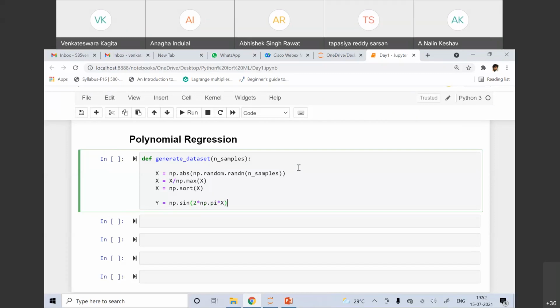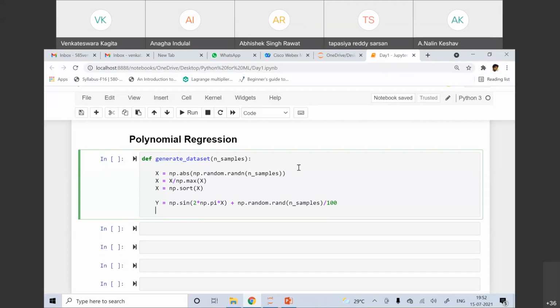And then I have to add some random noise to it, right? So I'm just adding some random noise to it. np.random, not rand. So here I'm taking a uniform distribution, divided by some 100. I just want to add some small noise to it. That is why I'm dividing it by 100. If you want to add more noise, you can just divide it by 10 or you can leave it as that. Okay, so this is my y.